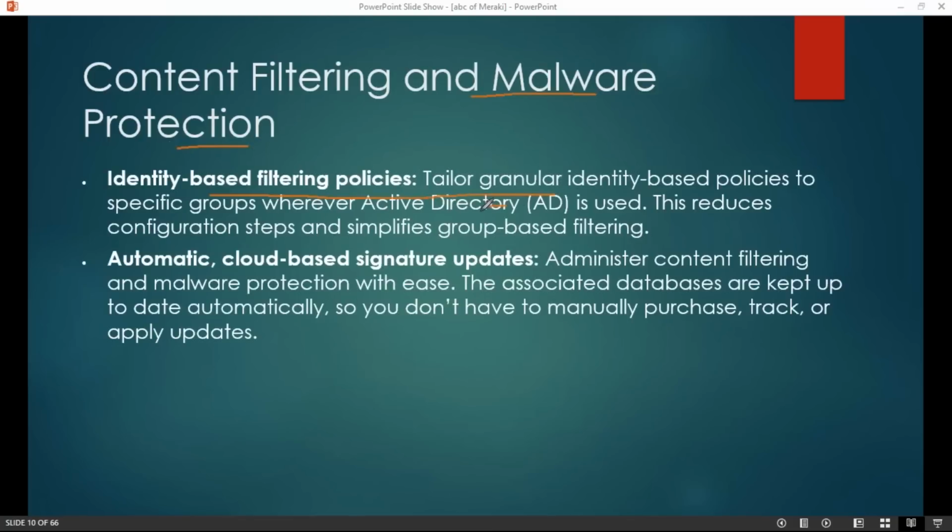We can integrate with AD servers. We have other options as well for the integration. Because it is integrated with the cloud, your traffic will first go to the cloud. If you have any issues with the traffic, it will terminate the connection. Otherwise, it will go to the destination. So we have these cloud-based signature updates as well.